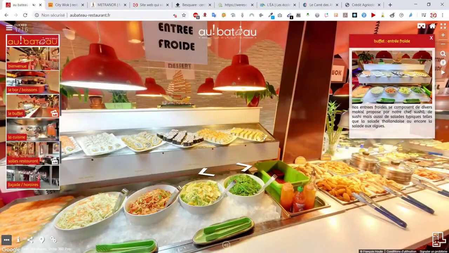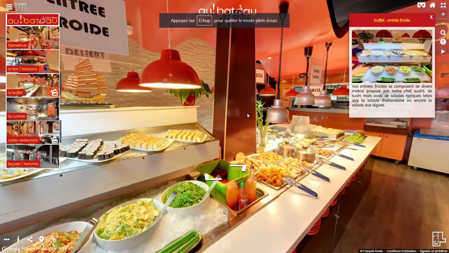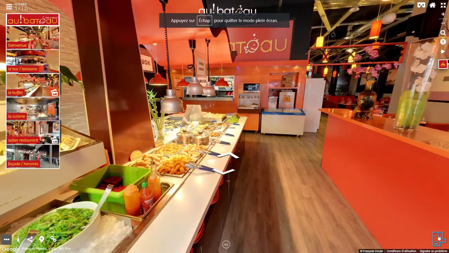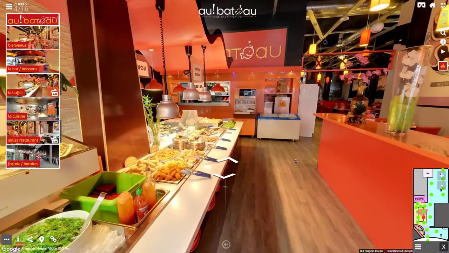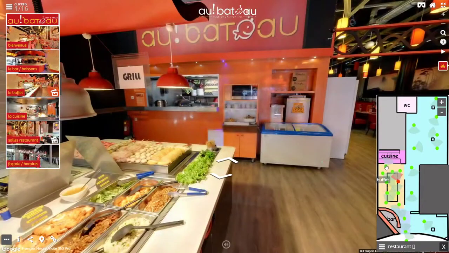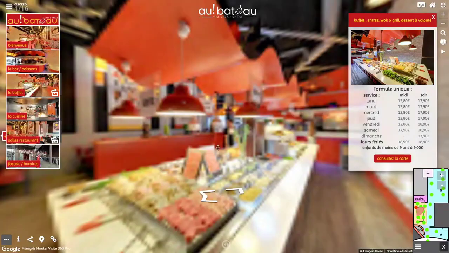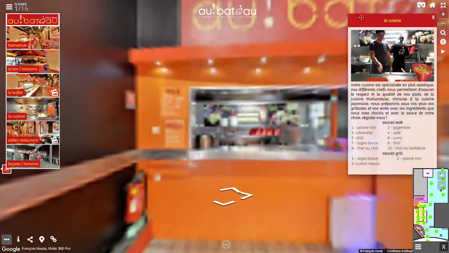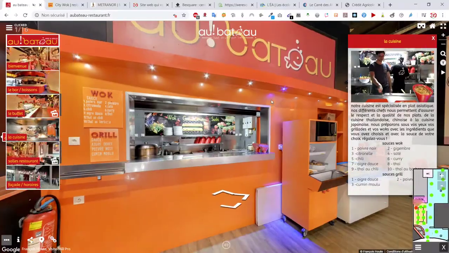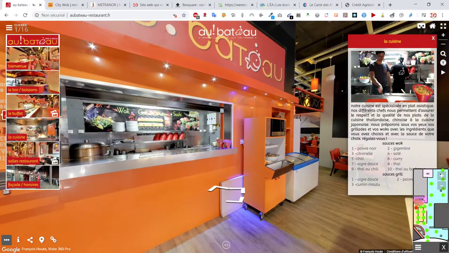I can have the information. I can load the photo. I can also go full screen in order to have maximum comfort and know where I am in the visit. I can even move directly here in the kitchen. So I turned off the sound because there is background noise on this virtual tour. I removed it so I could talk to you.